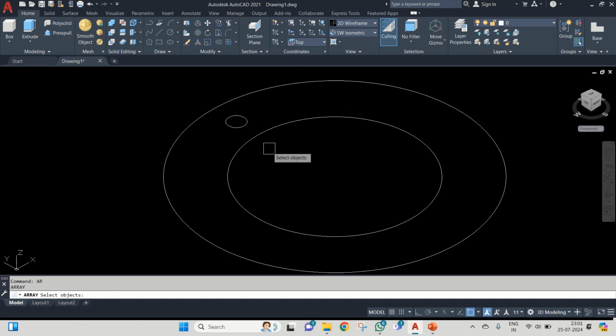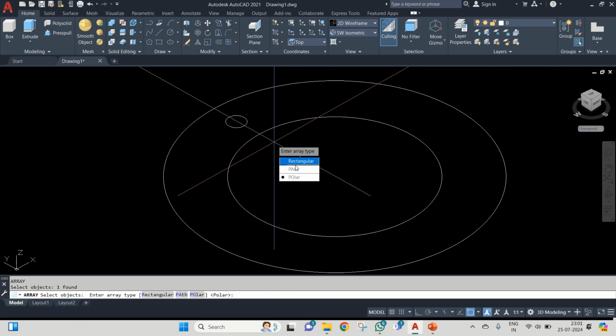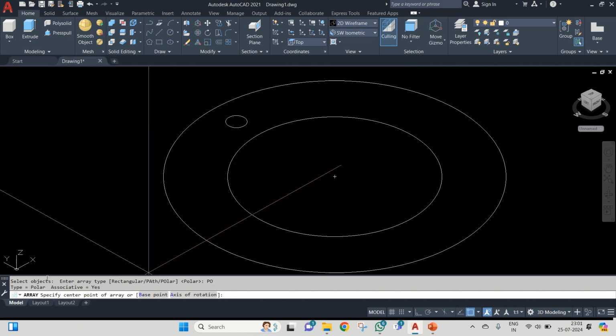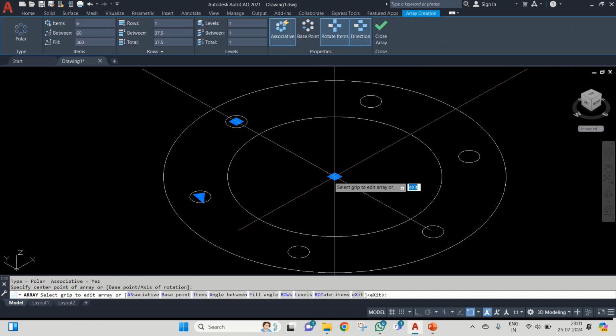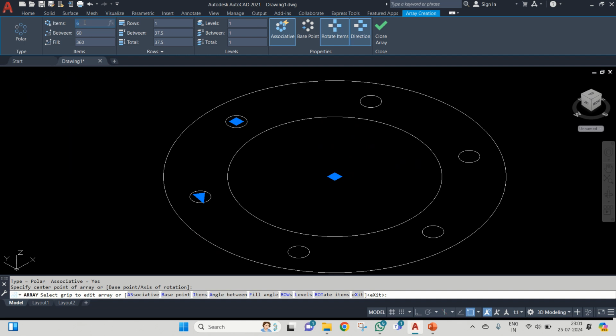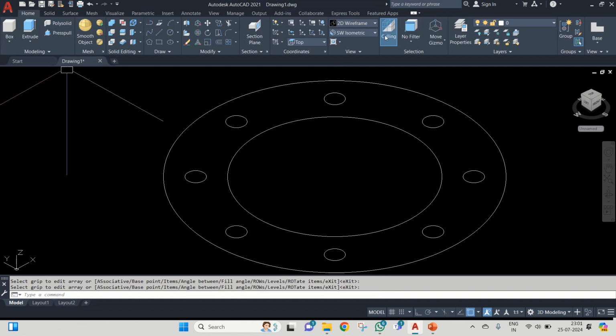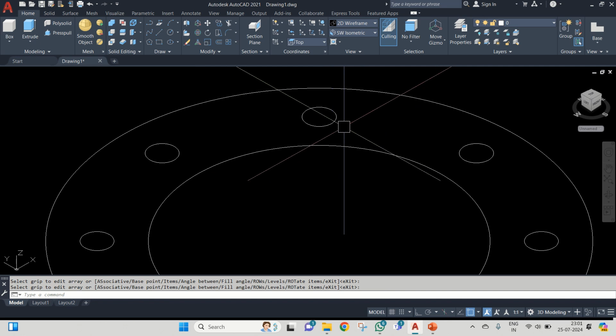Array again, enter, select object, enter, polar, yes. It is asking to specify the center point. How many items do you want? We said we want 8, enter. Okay, close array. So now you have the array.